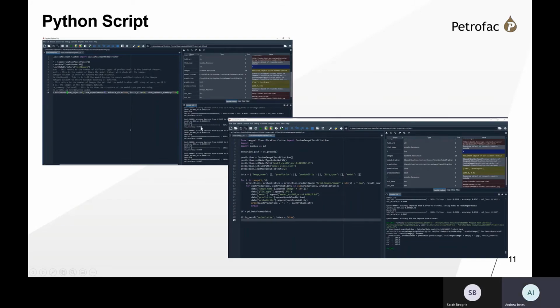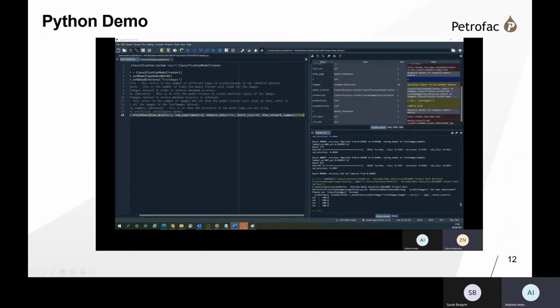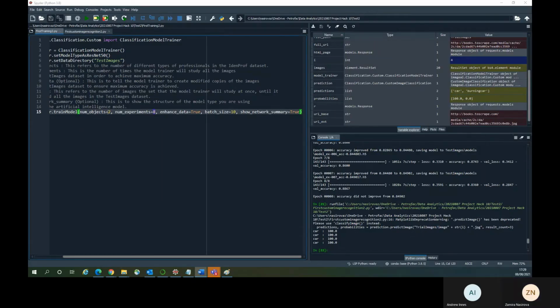That's just a couple of screens showing Python and what our 2 main scripts are doing. And here's a summary from Zamira on what that entailed. So, this is our script.